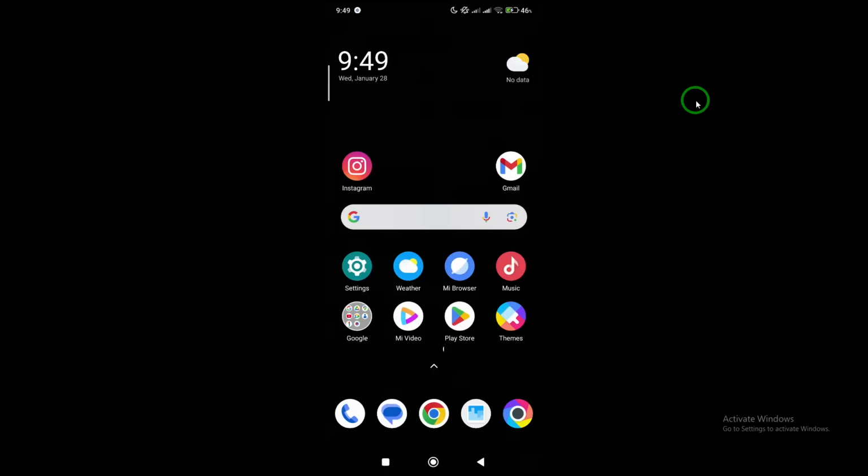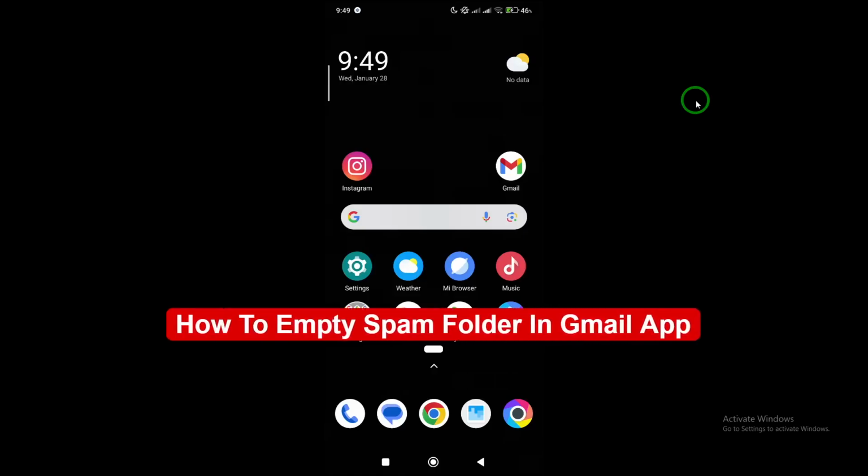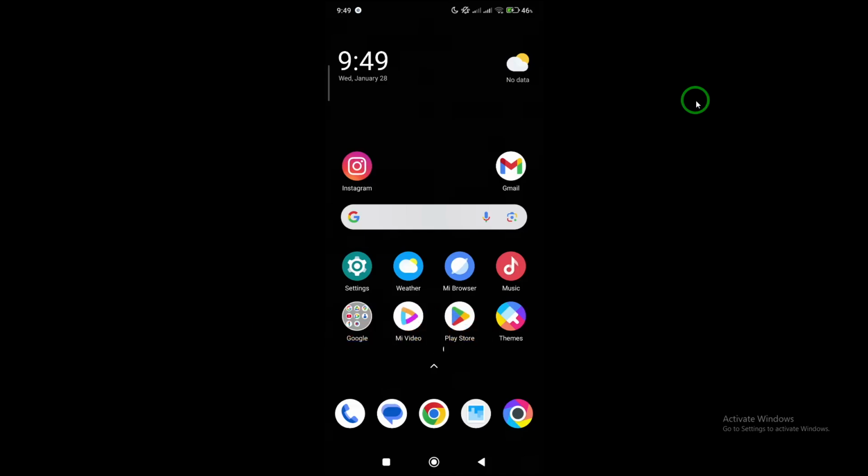Welcome. In this quick and easy guide, you'll learn how to empty your spam folder in the Gmail app using the latest version step by step. Clearing out your spam regularly keeps your inbox tidy and makes sure nothing important gets buried among unwanted emails.